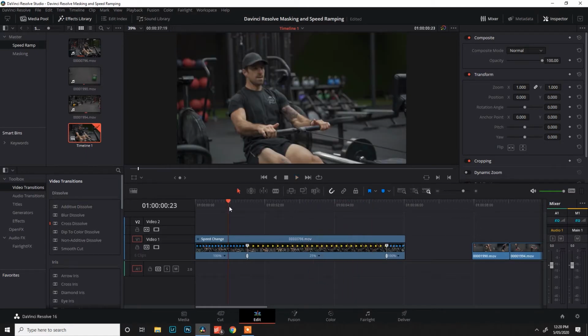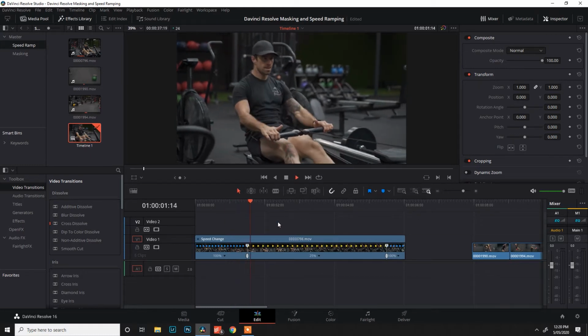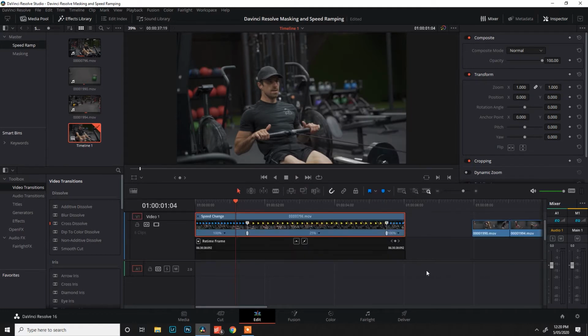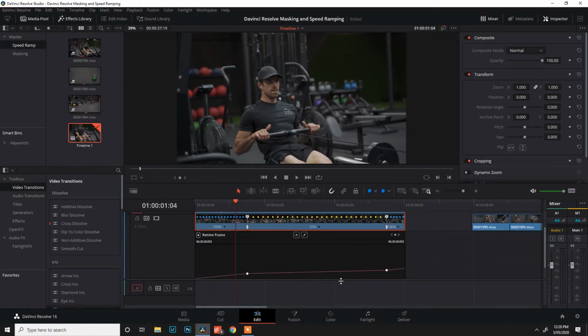What you might notice though is the speed ramp is not very smooth. It's going straight from 100% straight down to 25%, which is quite a jarring drop in speed like that. Maybe you want that, maybe that's the effect that you're going for, but if you want to smooth that out, what you're going to do is right click, come down to your retime curve, and now we've got this big box here showing you our 2 different speed points.